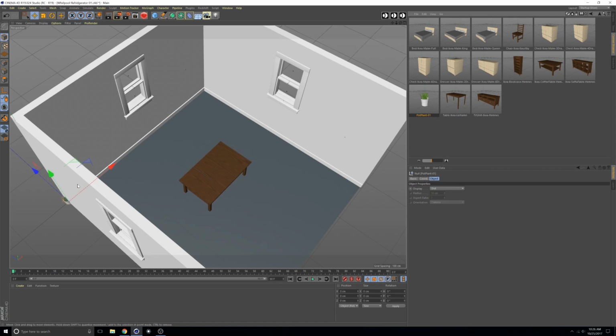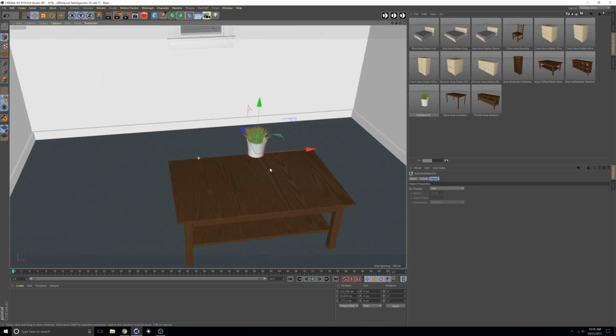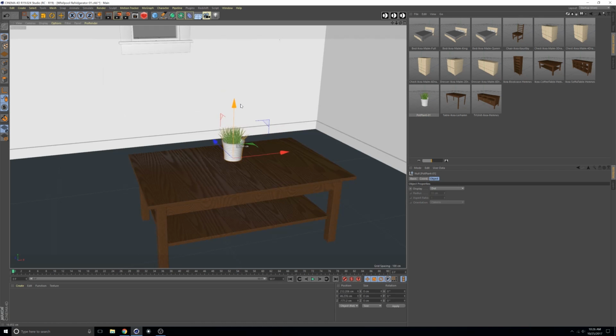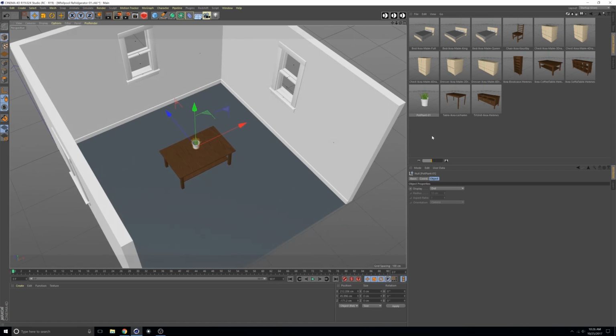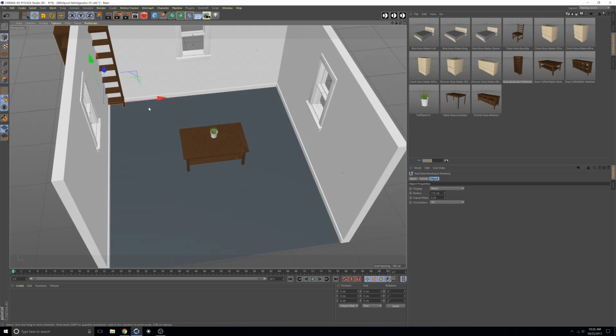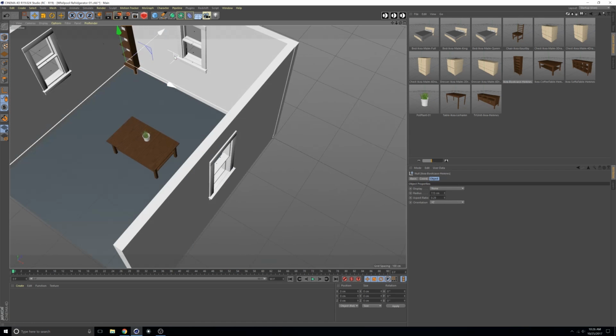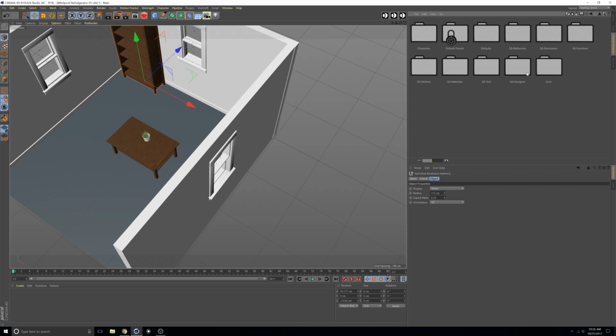Maybe we want to put a plant on it. Bring that here, move it up. I should probably use snapping, but I'm being lazy and fast. But this is how fast it is to just start kind of prototyping a room, a very ugly room. And let's see, let's bring this like here, okay? Really ugly set, but it's just to show the kind of workflow here.